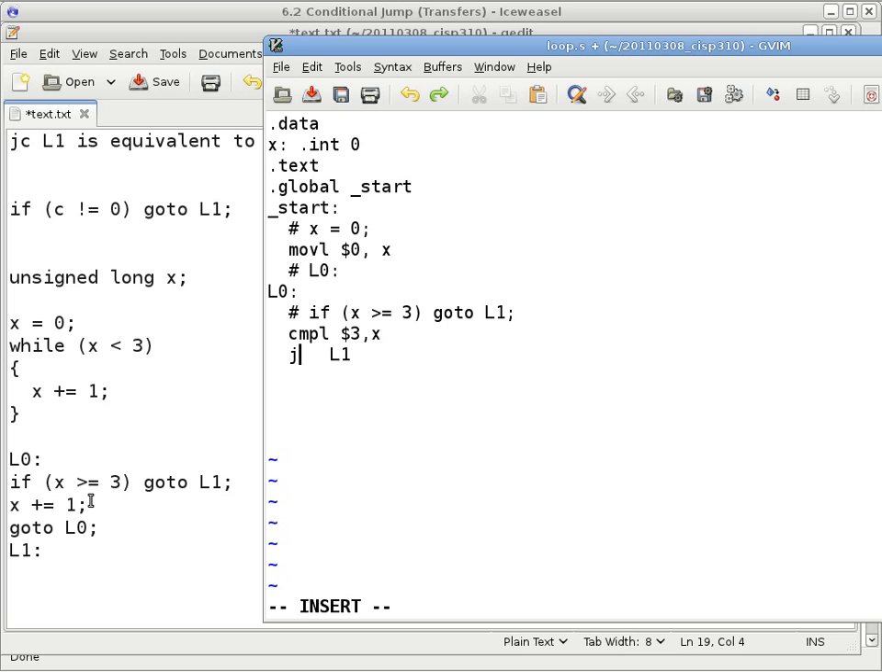Now you have to remember how to read something, because I want this to do, if x is greater than or equal to 3, go to L1. So here we say jump if x is greater than or equal to, or not less than, but not less than in unsigned is not below. J and B. That would do the trick. Okay, so any questions about this part?